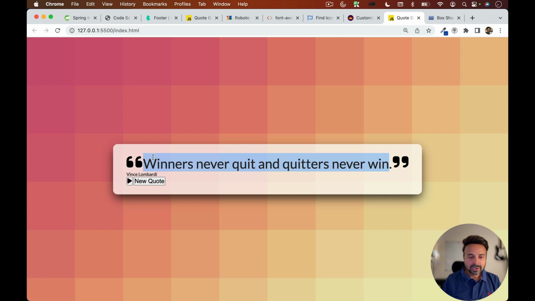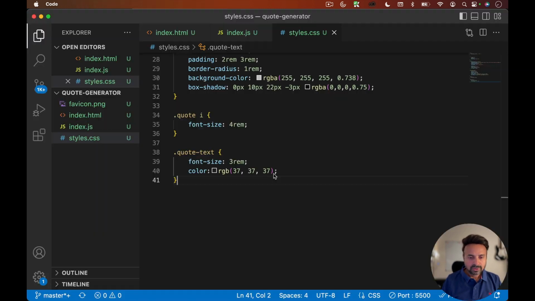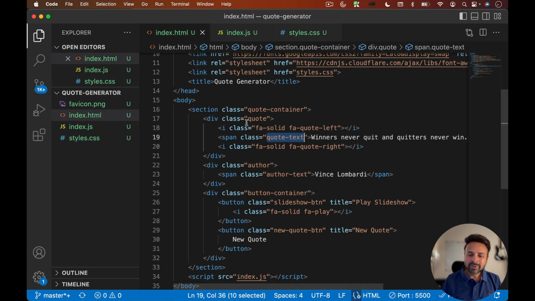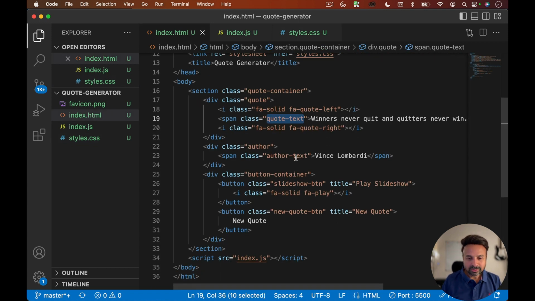Our font, our icons. Now let's target our next element, that is our author text, right? I think this is looking good to me at least. Let's target the author element, and maybe we can do the refinement later on also. So, author text.